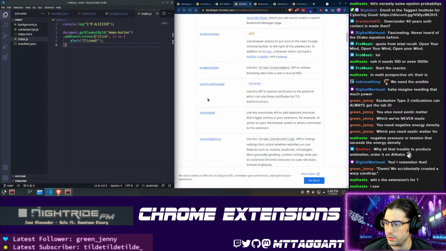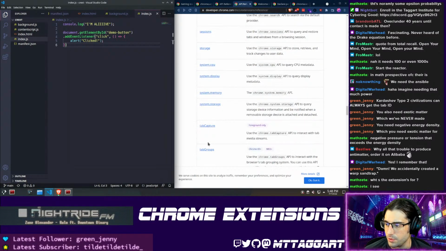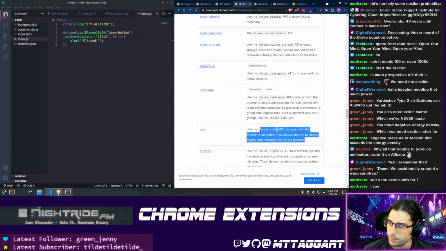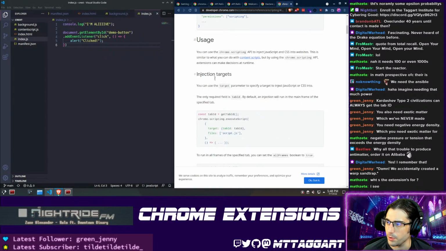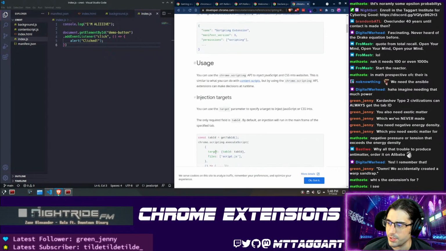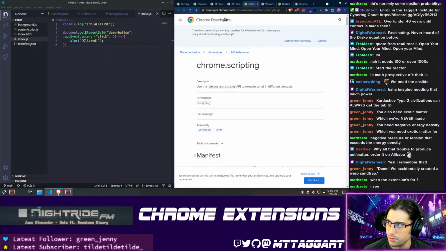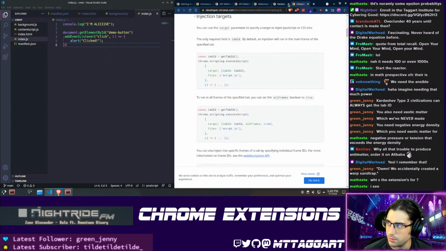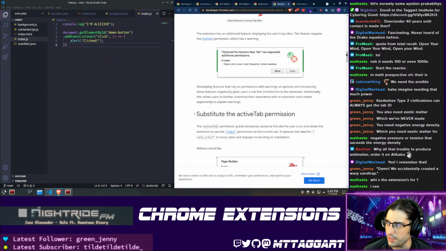Okay, so I want the tabs. Come on. Have a tabs. Just tab capture, tab groups, tabs. Let's see if Chrome scripting will do it for us. If we do chrome.scripting... Yeah, no, there's still execute ID because we still need the tab ID. Right. So regardless, we need the tabs API.